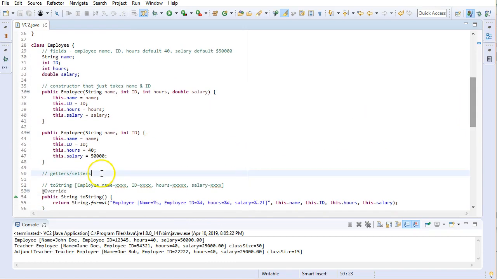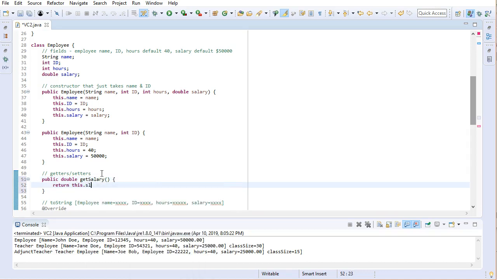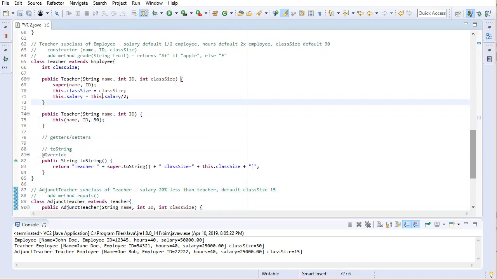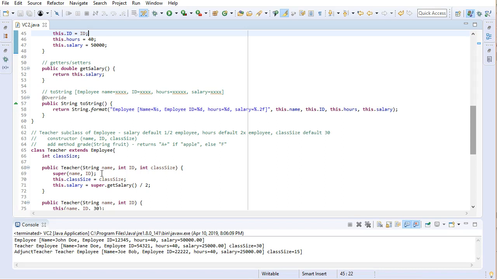Let's go back to the employee. Let's get a getter, public double getSalary, return this dot salary. Oh, it's not a method. Okay, so if we do that, then what we can do is we can call the super dot getSalary divided by 2. Let's run that. And yes, that does work.